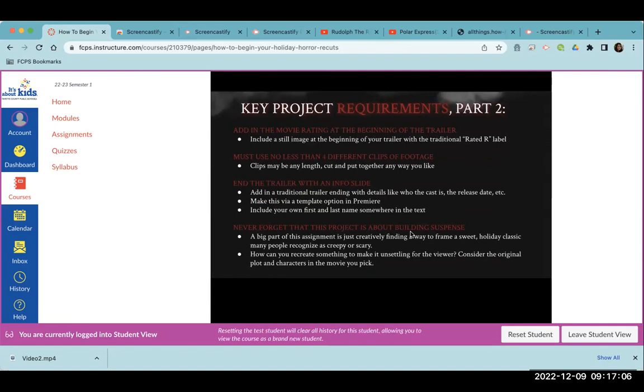Okay. You need at least 4 different clips of footage from a movie of your choice. They all have to be from the same movie or TV show. And you are going to add an info slide at the very end of the trailer, which we will also do together next class.